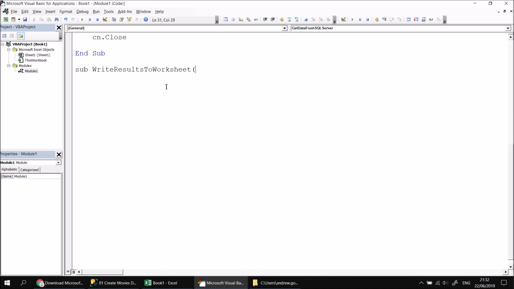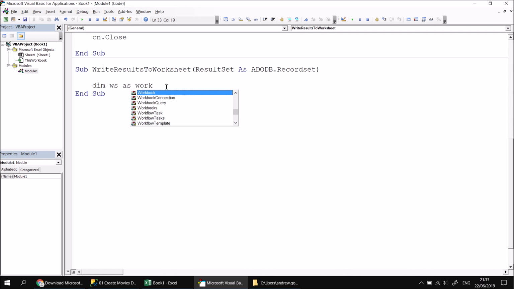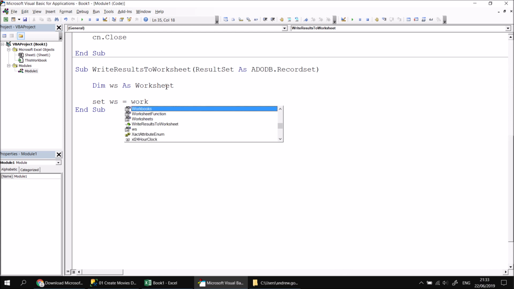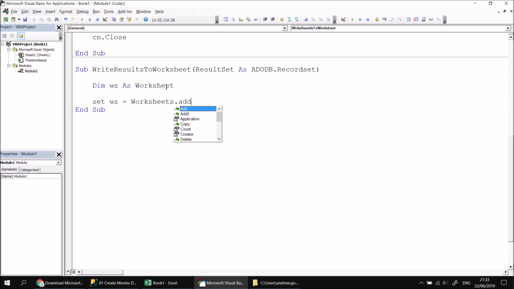I'll then declare a parameter for this subroutine, which will be called something like result set as an adodb.recordset. So we can pass a reference to our record set into this subroutine. We don't need to do too much here just for demonstration purposes. What I'll do is first of all say dim ws as worksheet, and then I'll use that variable to create a new worksheet object and capture a reference to it as well. So I'll say set ws equals worksheets.add, and that will create a new worksheet and automatically activate it.